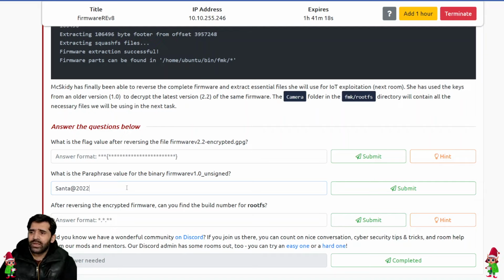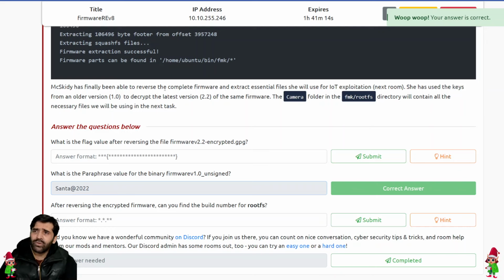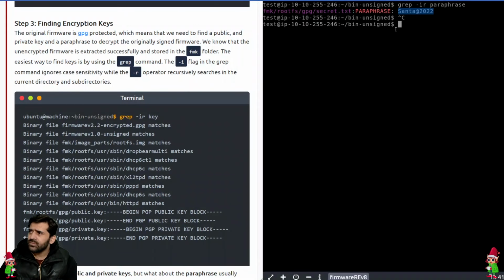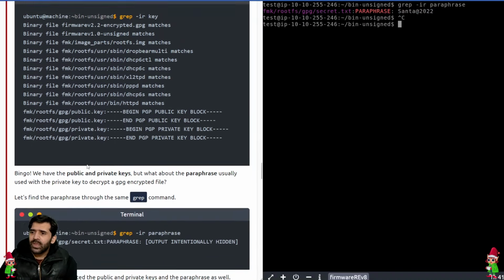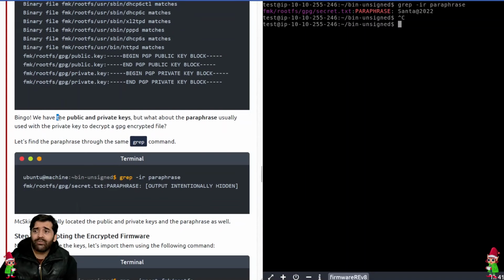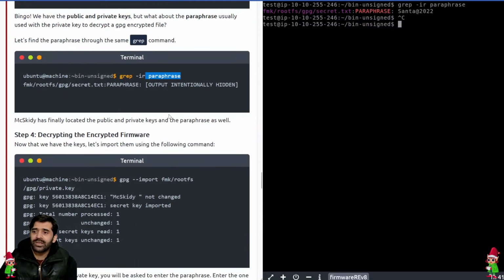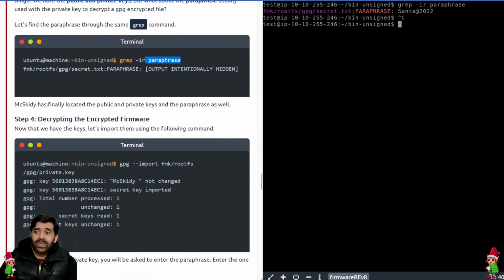We have yet to find the flag. Okay, so enter. We have found the right answer. Next step. What would be the next step? Bingo, we have the public key and the private key, but what about the passphrase? This is something we have already done. Excellent. So MaxKiddy has finally located the public and private key and the passphrase as well.